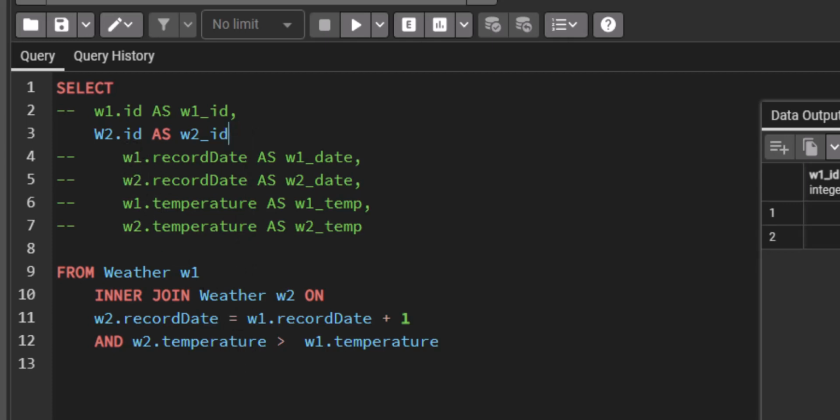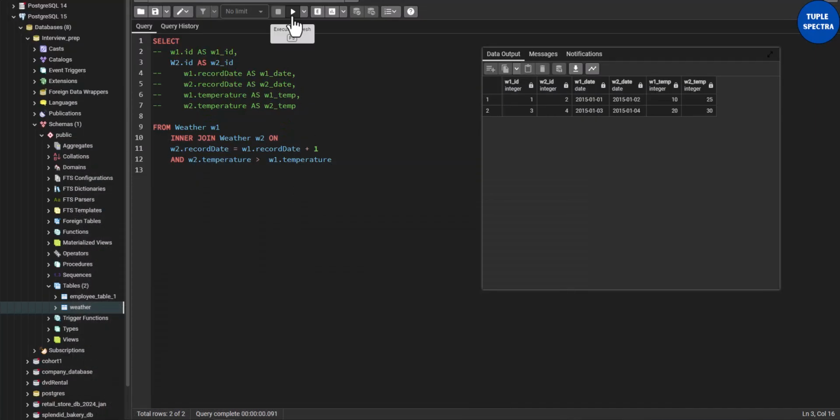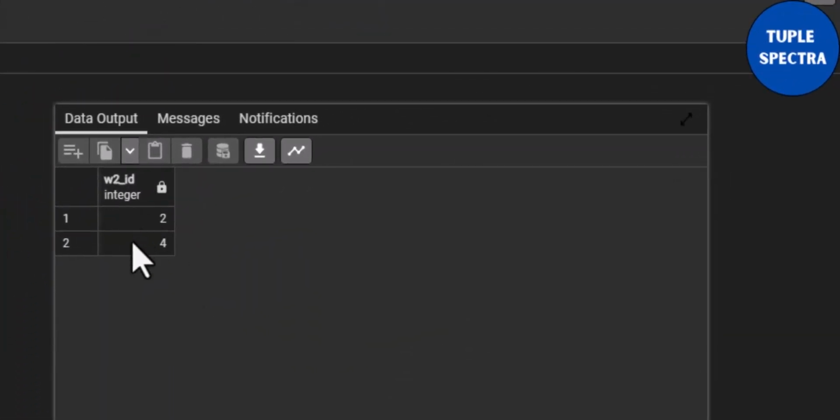What we should be getting is what we have right here, ID2 and ID4. So let me execute this. Very good, guys. Now you can see that we have ID2 and ID4. You can see right here, guys, that we have been able to use the lag window function and self join.